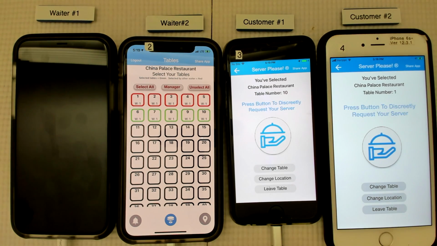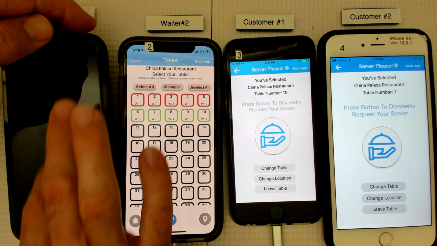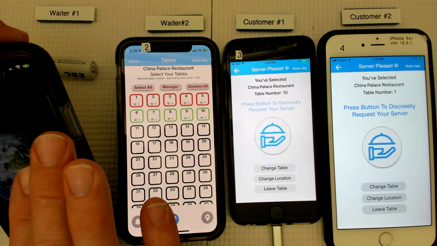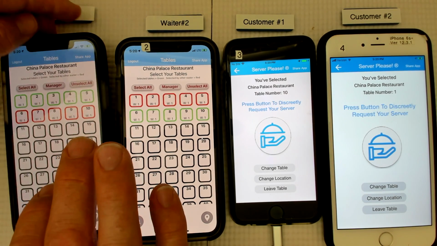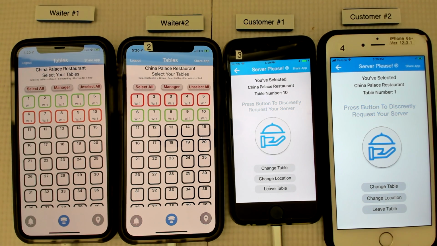So in a moment, both waiter and customer are going to get a pop-up that says, looks like you left. Would you like to log off? Yes, no. For the waiter, they have the device in their pocket. They're not going to see it. Whether they see it or not, if they don't choose anything, the table is still assigned to them.